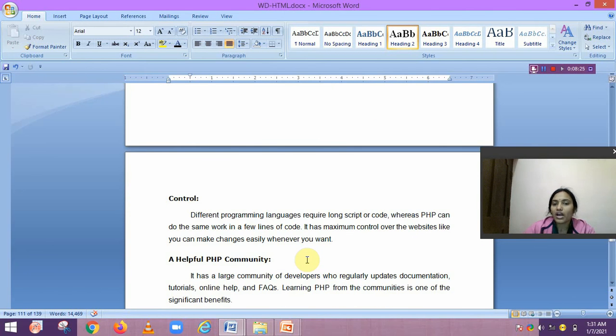Next one is control. Different programming languages require long scripts or code, whereas PHP can do the same work in a few lines of code. It has maximum control over websites, like you can make changes easily whenever you want.